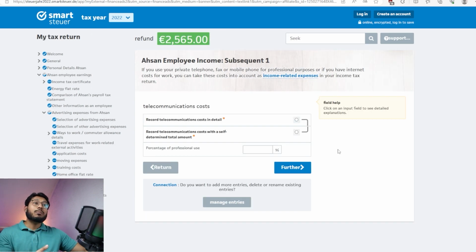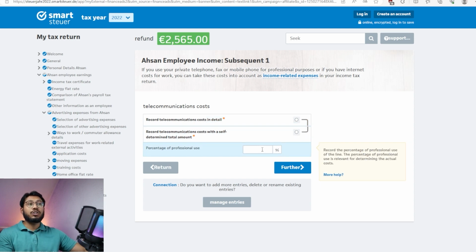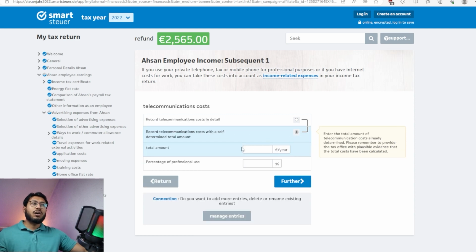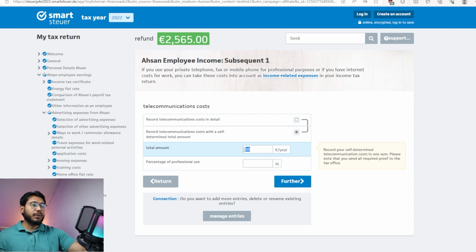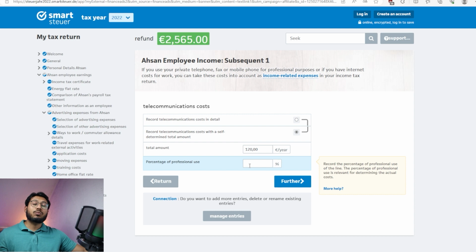If we use this telecommunication cost as professional or personal use, we can give a specific amount based on the percentage we use. Let's assume we had self-determined total cost of 50 euros per year, or let's make it 10 euros per month. So it's going to be 120 euros per year. And this telecommunication was 100% used for business purposes. So we're going to write 100%. If you use this number for personal and business use, you can always determine how much time you used it for personal and business use. So depending on how you did use it, you can write the percentage here and proceed forward.